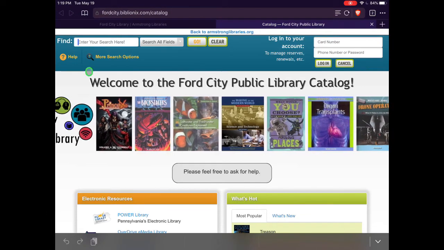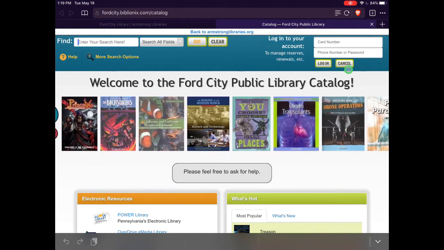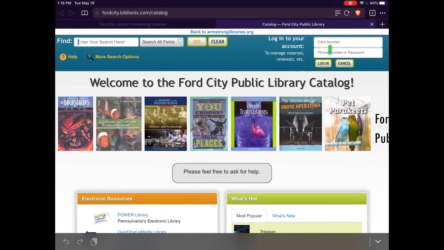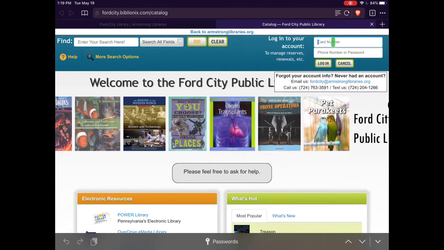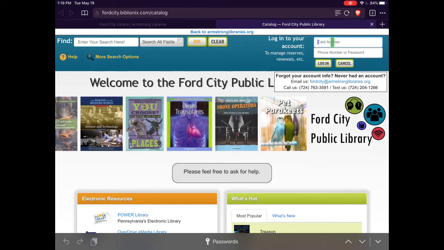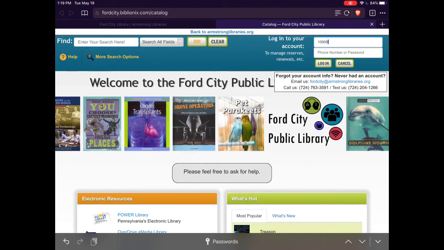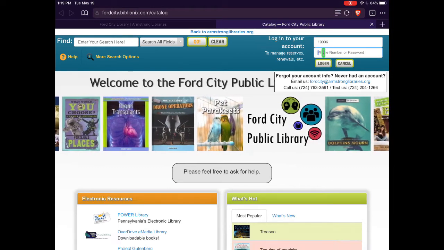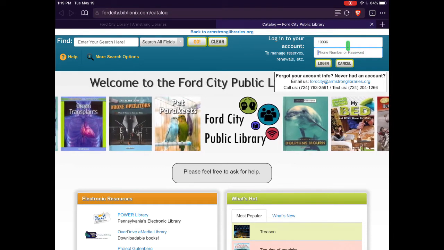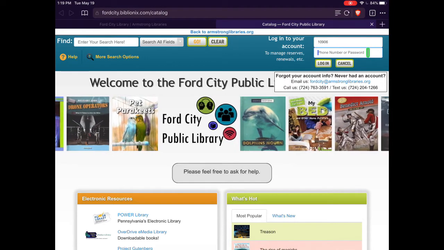as you see here. From here, to access your account, you'll want to go up to this right-hand corner and enter your card number. I'm just going to use a test card number for now, so this isn't anyone's actual card number. And then your phone number or password. So this is automatically going to be set to the phone number that we have on file for you. You can change it later in the account settings, but for now, just enter your phone number.